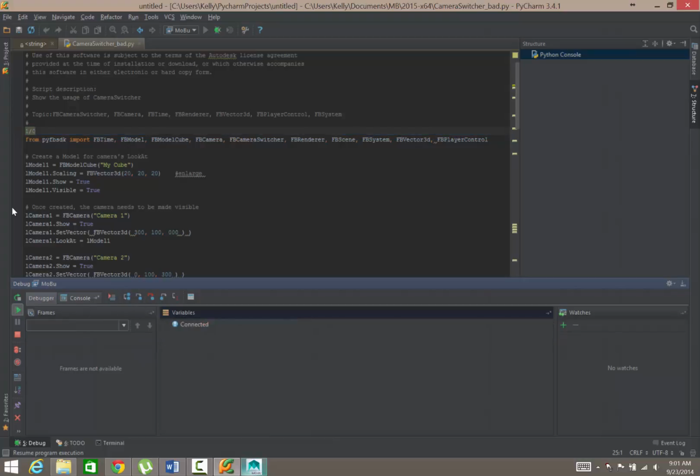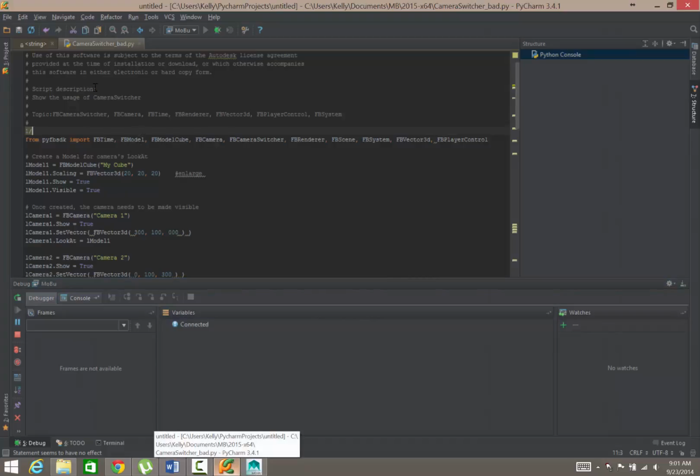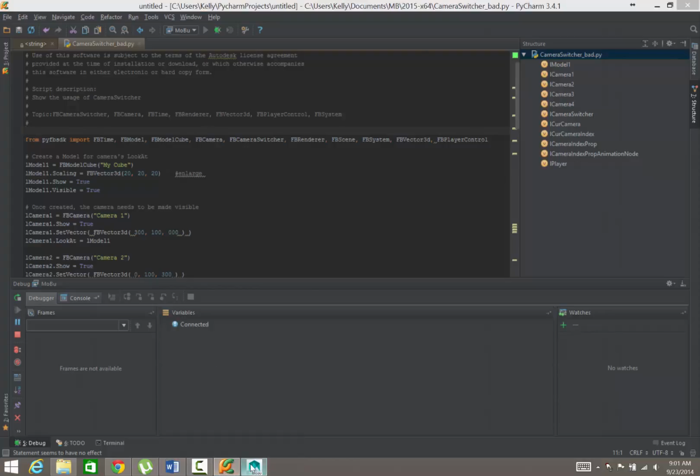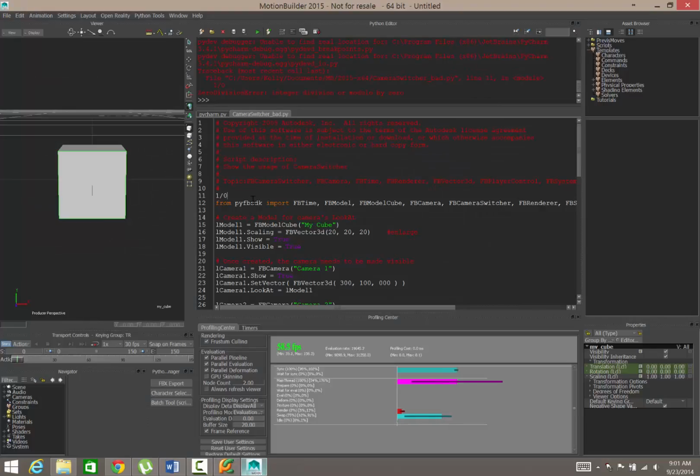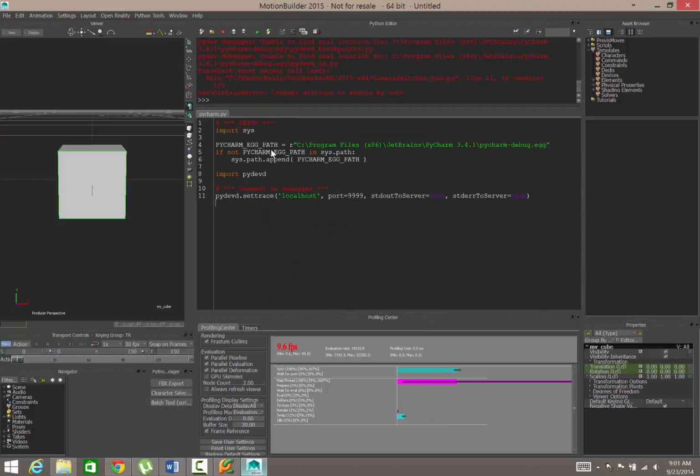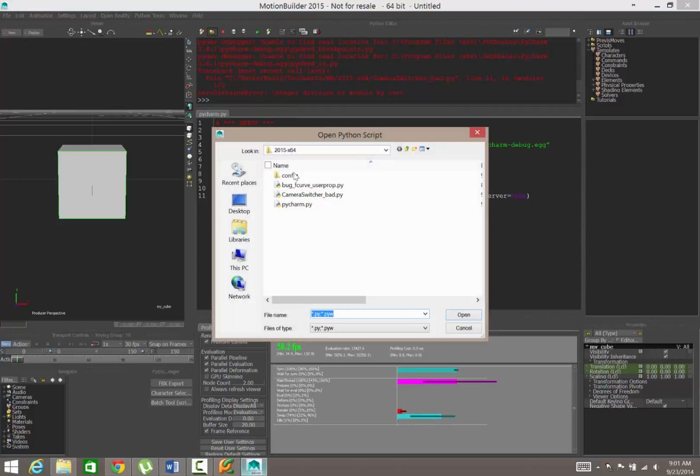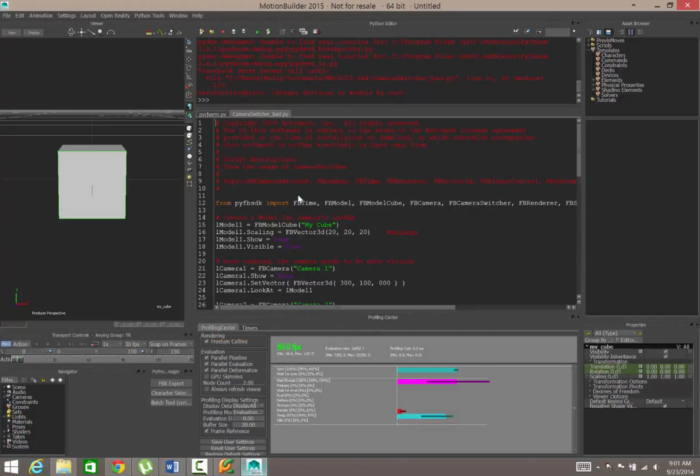So if we hit play, back out of this, we'll go ahead and correct this. Now PyCharm automatically saves, but those saves don't show up in here. MotionBuilder doesn't automatically refresh it, so I had to go back and open it back up. That 1 divided by 0 that I deleted is gone now.